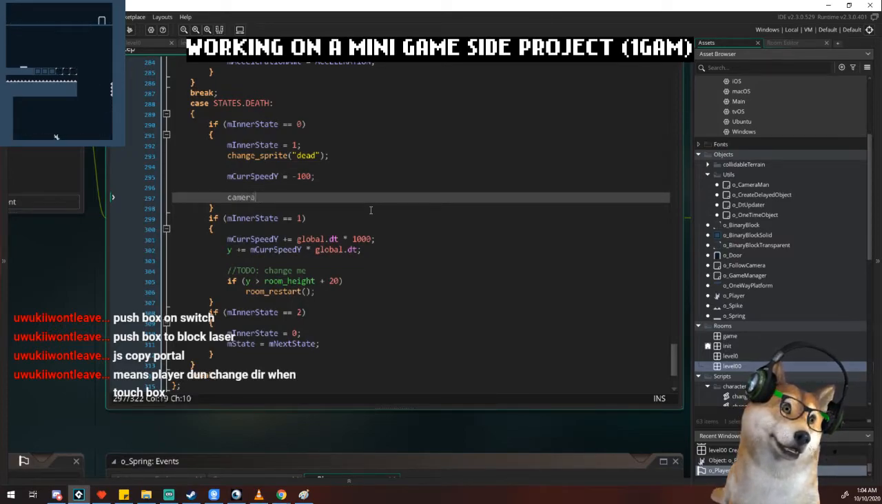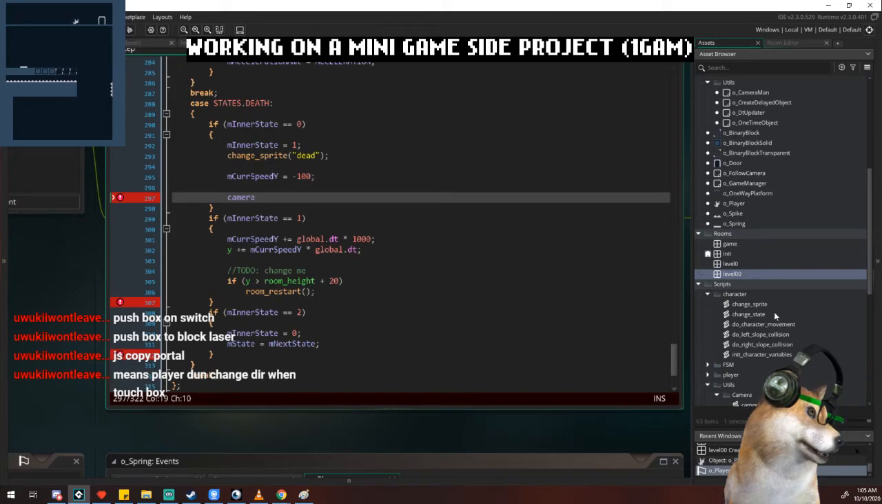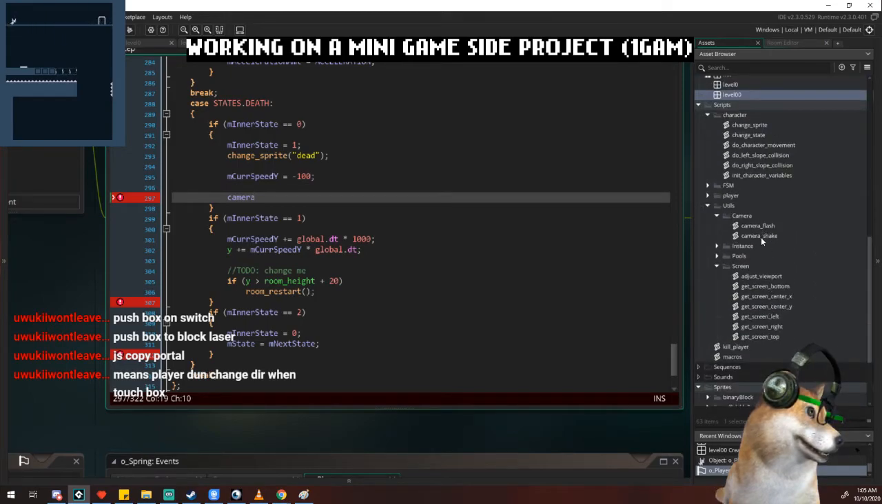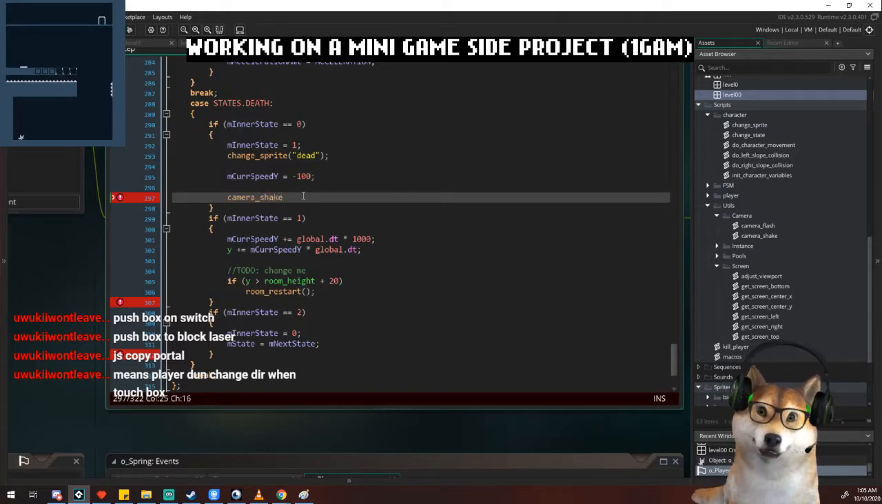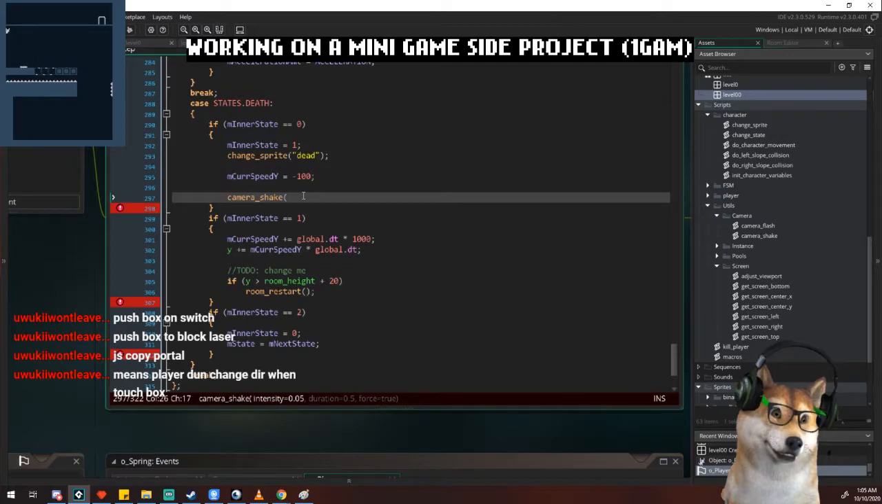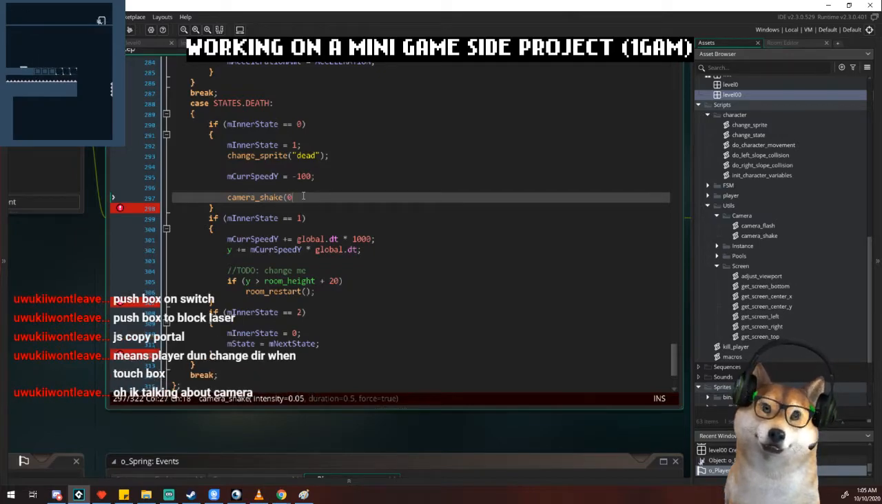Camera. What happened to the autocomplete? How weird. Okay, never mind. Camera shake. Intensity 0.0075. There we go.